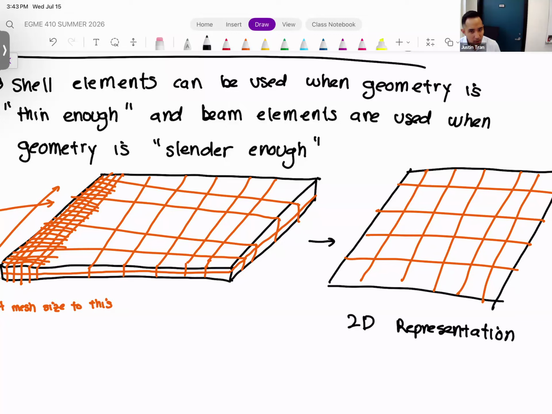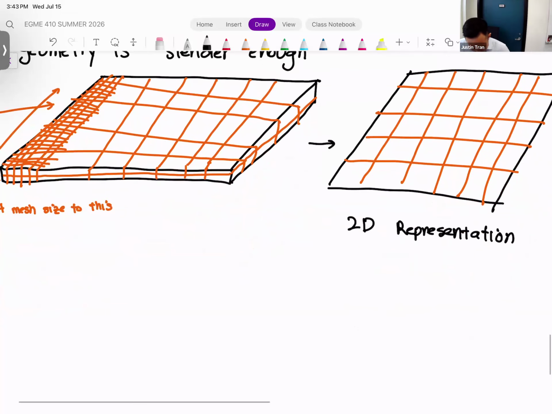So I'm going to give you my own rule of thumb for this. But just know this is not a rule. So don't go into your job and say, oh, Dr. Tran told me this. I'm not claiming this. This is just a good rule of thumb for you to look at.